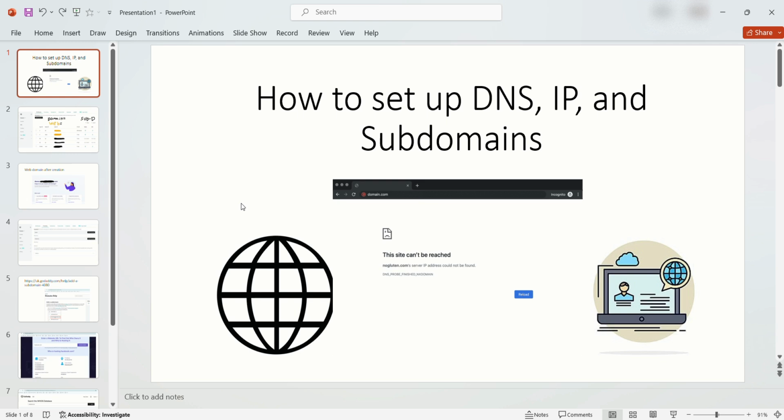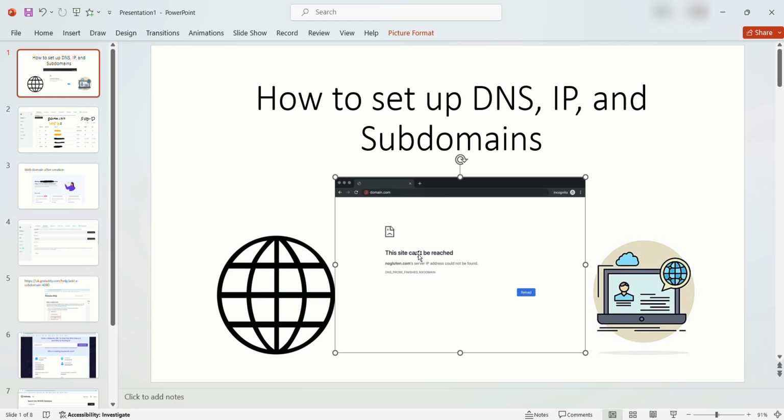Hey everybody, today I'm going to be talking about how to set up your DNS configuration settings, how to set up your IP, how to do a subdomain, and then the differences between your domain host and a web host. So if you're managing your own website, or a client's website, and you're having maybe this screen of death, server cannot be reached, I'm going to help you try to fix some of these issues, okay?